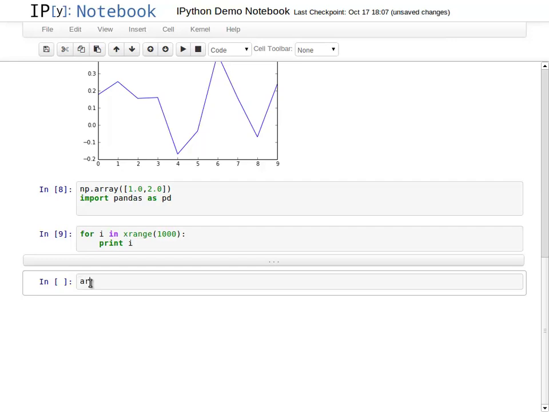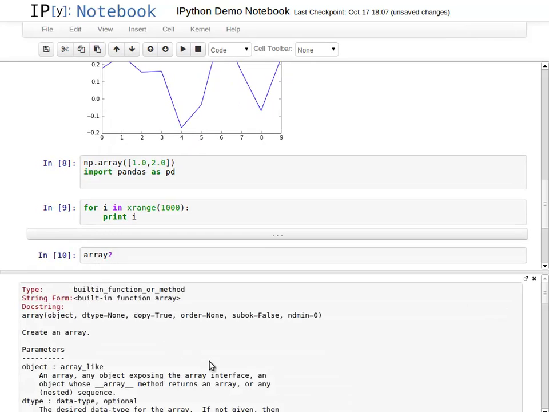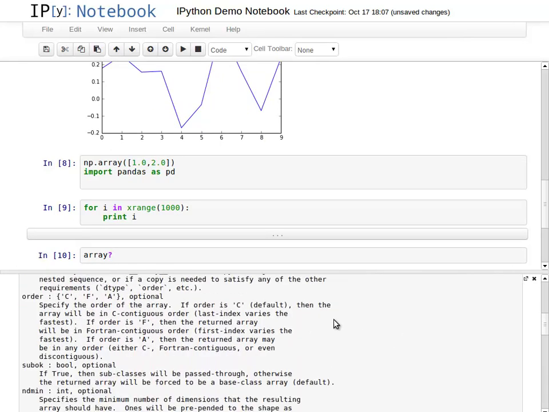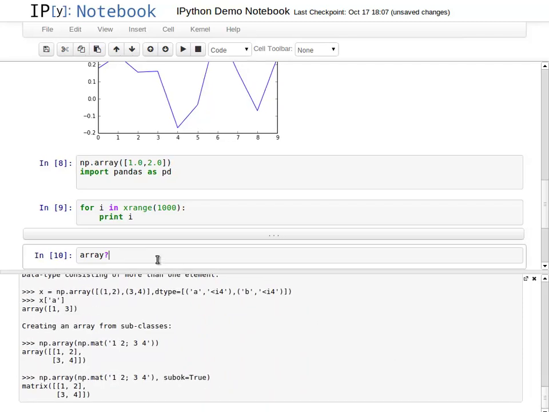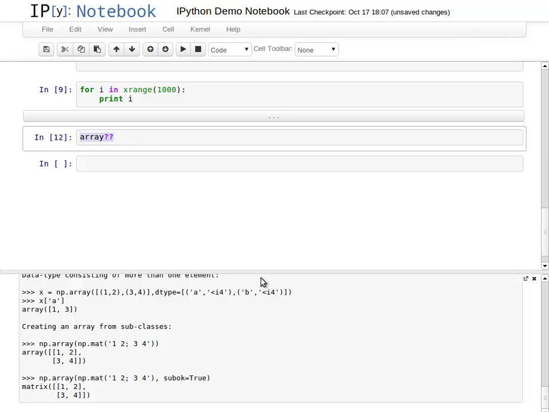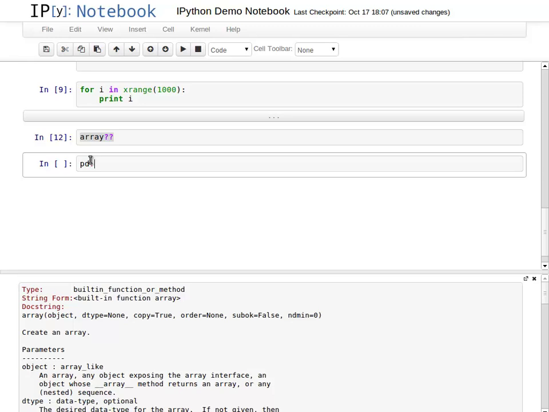Help is available using a question mark, and to see the help, the cell needs to be executed. The help appears at the bottom of the window and can be scrolled. There's a small amount of highlighting, but it's mostly the plain doc string. Using two question marks will produce the function contents, just like in the usual IPython console. Array doesn't have much in its function, but pandas read.csv does.